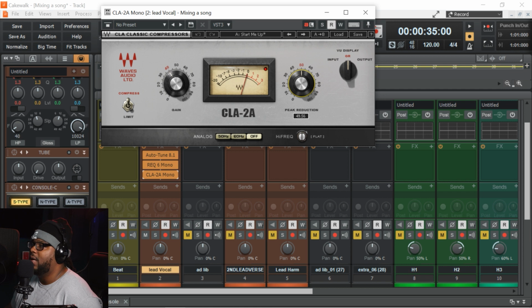Definitely boosted the vocal a lot. So what I want to do is turn the peak reduction down.